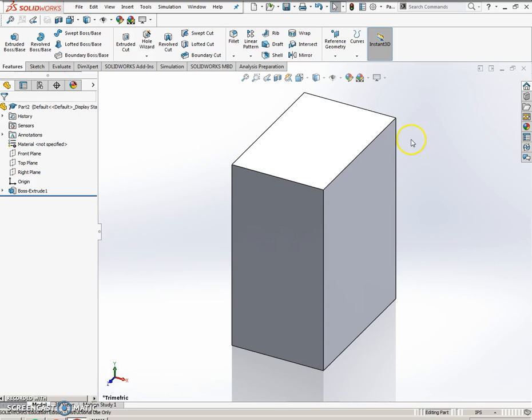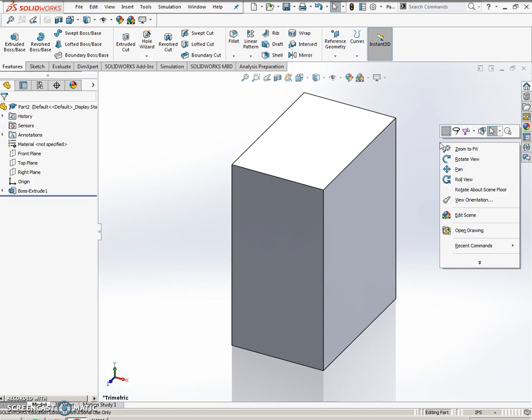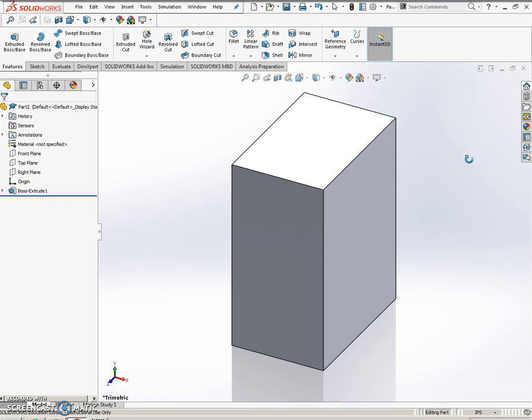Another way you can move your box, if you come off to the side and click on this empty gray area and right click. If you right click on your mouse, you get these menu options. Hey, look, there's zoom to fit. So if I rolled it off, I can zoom to fit. You also have rotate view. Let's click on rotate view.